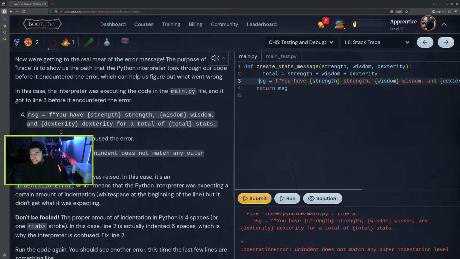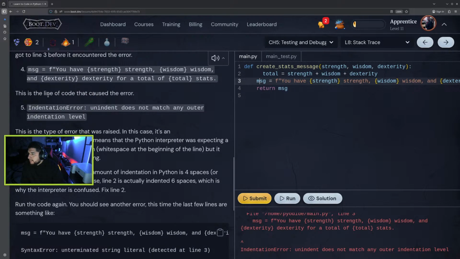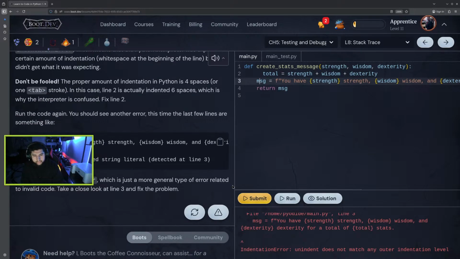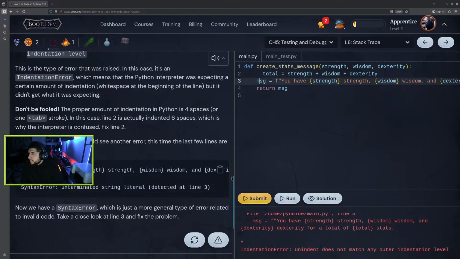Alright. This is the line of code that caused the error. Indentation error. Unindent does not match any outer indentation level. Alright, this is the type of error that was raised. In this case, it's an indentation error, which means that the Python interpreter was expecting a certain amount of indentation, white space at the beginning of the line, but it didn't get what it was expecting.